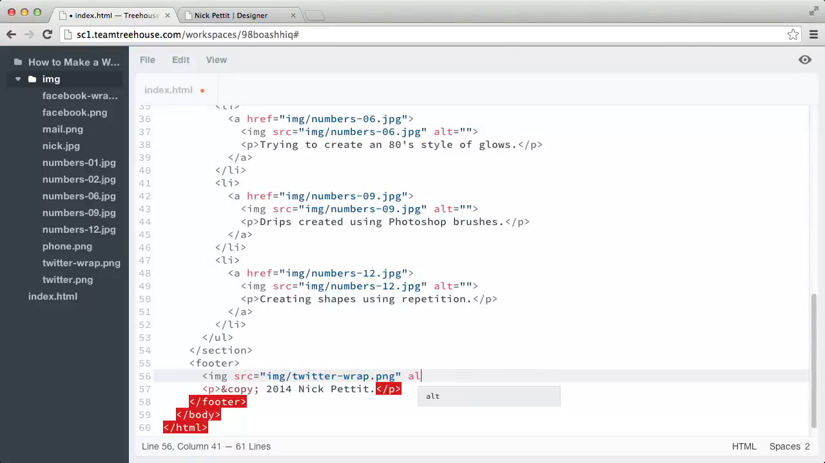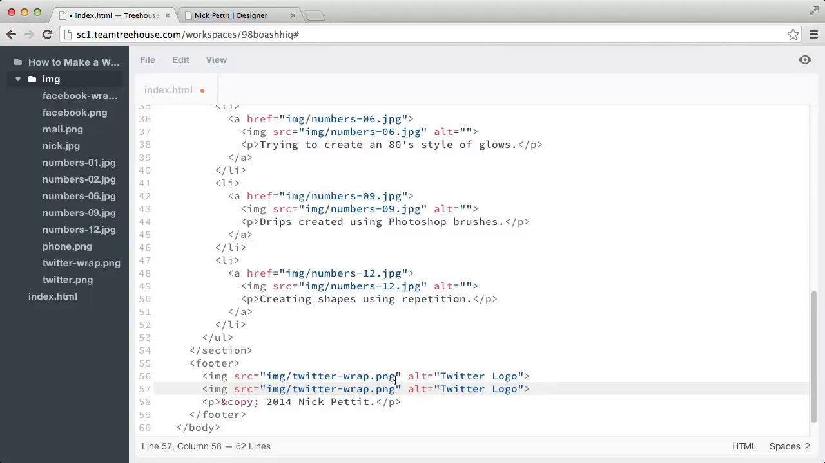And then I'm going to type an alt attribute. In this case, we're not going to add captions to these images, so we do need to add an alt attribute. The alt attribute I'm going to type is just going to say Twitter logo, because that's what this picture is. Now, to save some time, I'm going to copy this line and paste it, because we just need to change Twitter to say Facebook, and then we just need to change the alt attribute to also say Facebook.